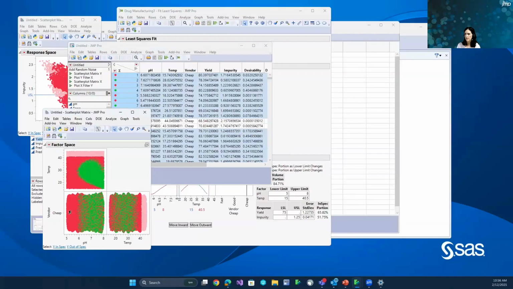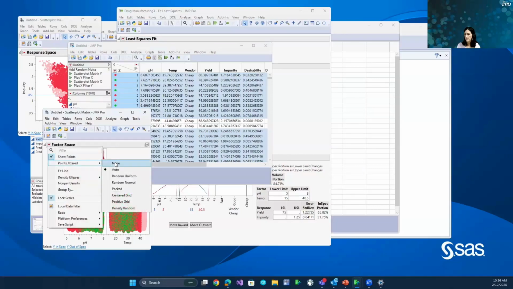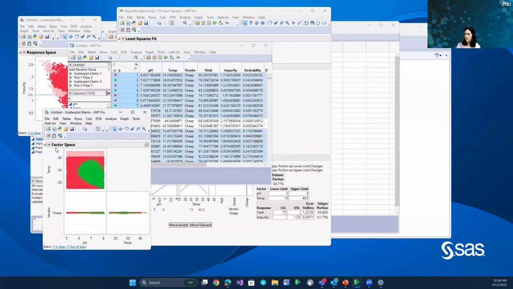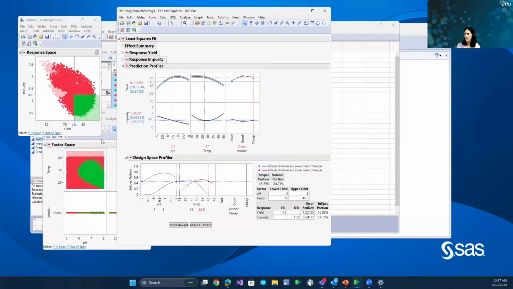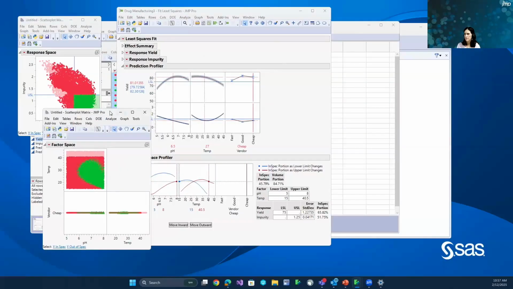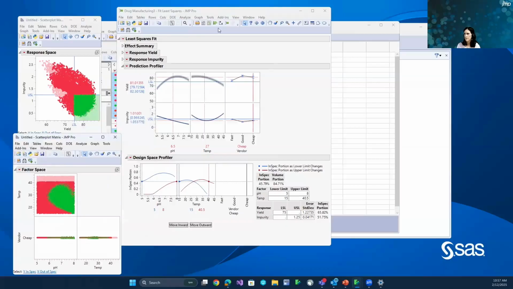Now note that this vendor is just jitter, so I'm going to turn off the jitter. Really we're only interested in this top left scatter plot of the temp versus pH. Vendor is locked at cheap, so it's not telling me a whole lot. So this is what I'm interested in. I like to look at these graphs, set these up, as I am adjusting my design space.